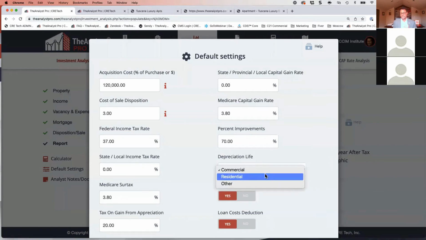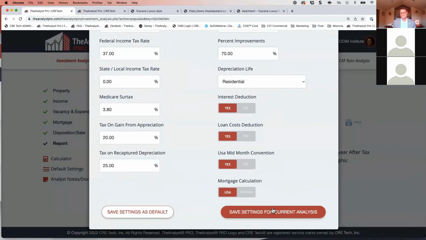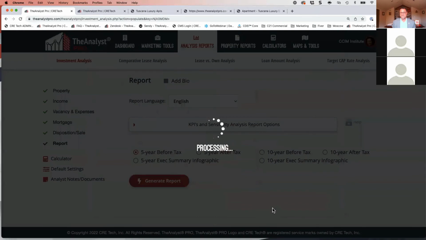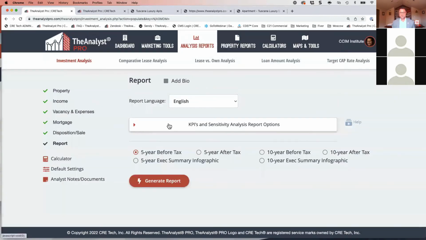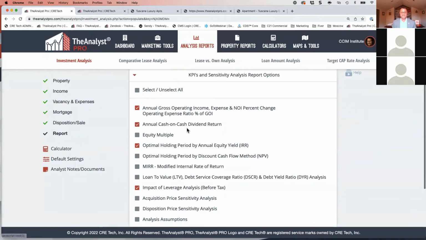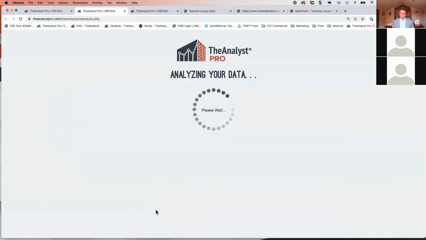If I was doing an after-tax analysis, I'd want to change this depreciation life to residential because this is an apartment complex and the depreciation on an apartment is 27.5 years versus a commercial at 39 years. And again, I'd come in and run this report, run my key KPIs in this report. So I've got my 5-year before tax analysis on this. And I'm basically done doing inputs on this.